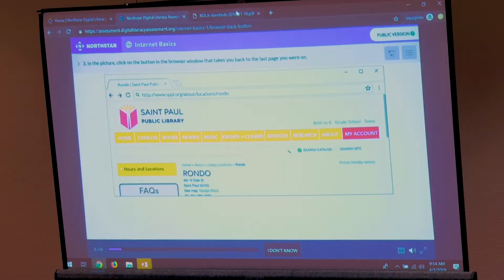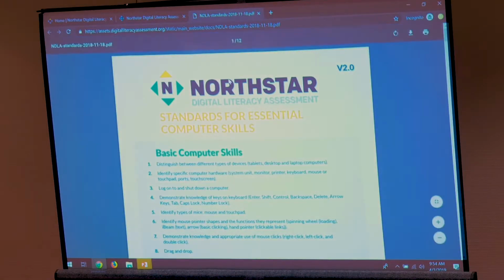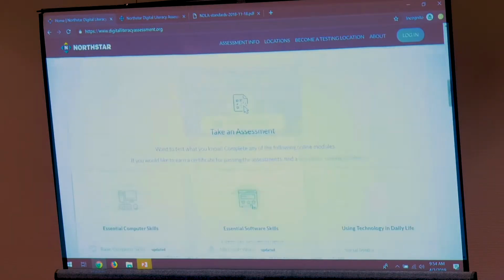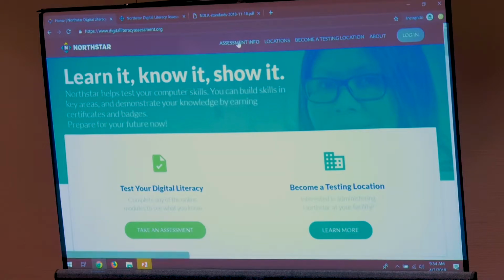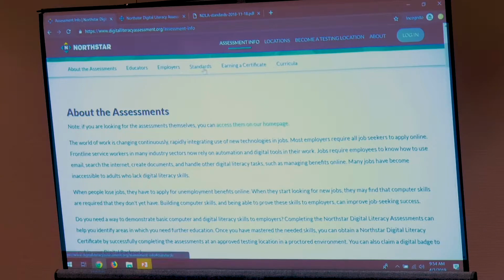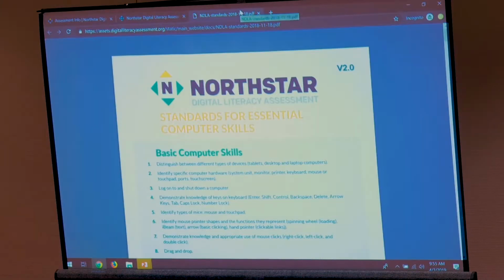So all of these questions are coming from our Northstar Digital Literacy Standards, and you can find these on our website. If you go to digitalliteracyassessment.org, you'll want to click on Assessment Info, and then if you scroll down, you can click on Standards, and we've got those available in a PDF. So these can be used to inform instruction. They're also what we use to develop our curriculum and assessments. For each assessment, we'll have usually between like 12 and 20 standards.